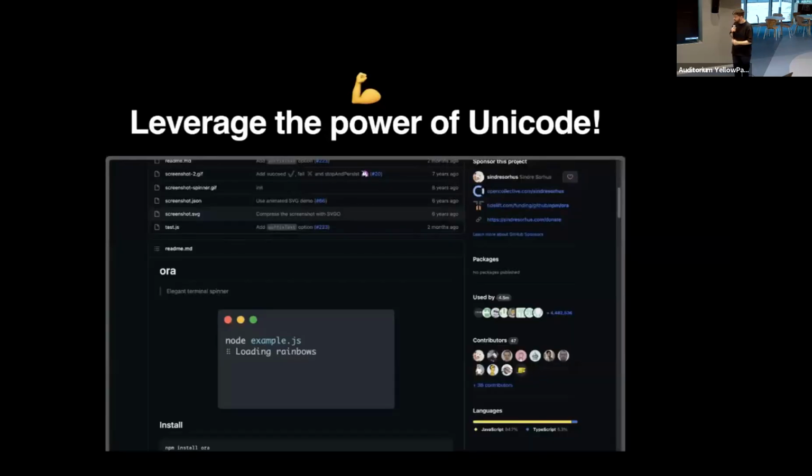And definitely leverage the power of Unicode. This was something that was quite daunting to me at the beginning. I always looked at these kinds of libraries, and one that really stuck out to me was Aura, which is that loading spinner that you see next to the text. It's a great way to show your users that you're doing an asynchronous operation.